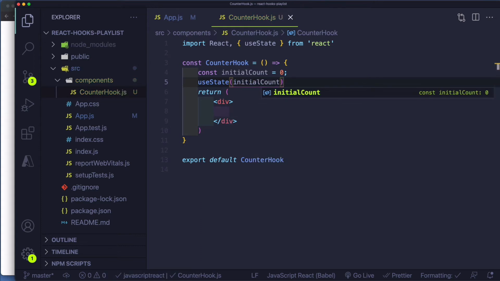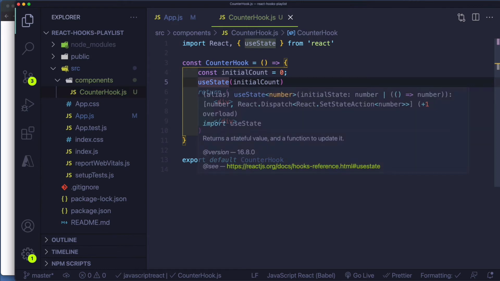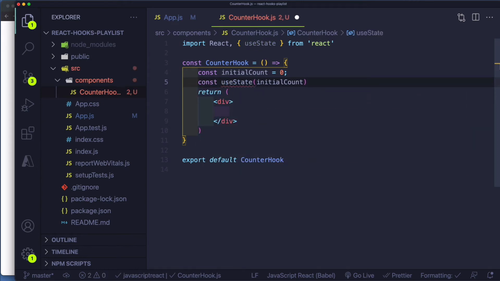Now, what comes back from useState? What comes back is an array of two items. The first is a current state value that's going to change over time, and the second is a function that we can call in order to update the state. So right here, we're going to destructure both the state value and the function to change it. I will call the state variable count, and I'll call the function to change the state variable setCount. Perfect.